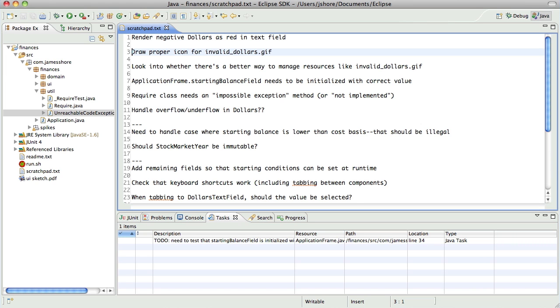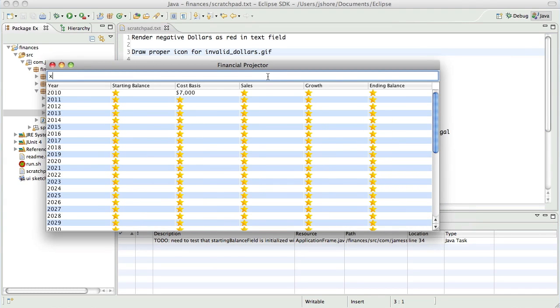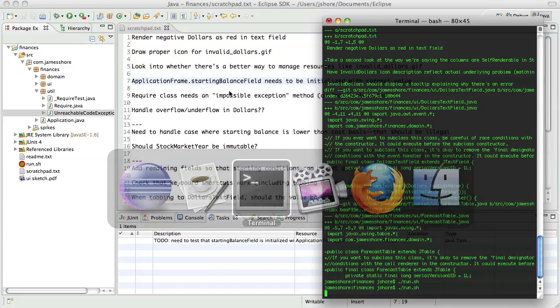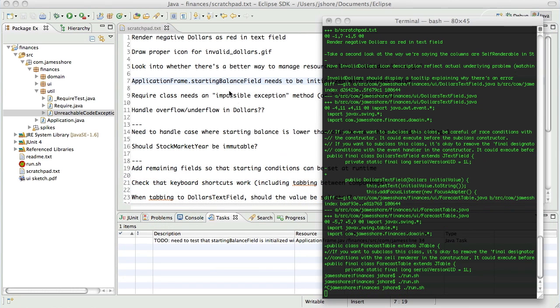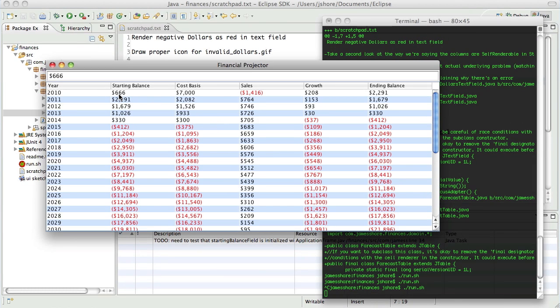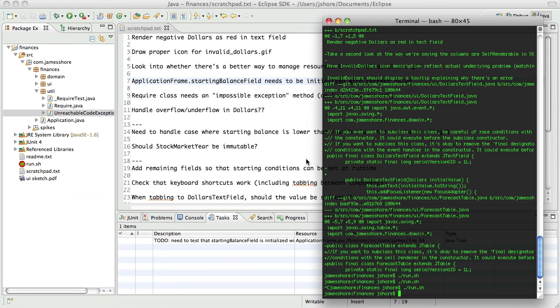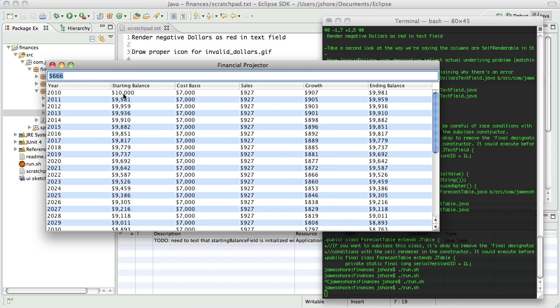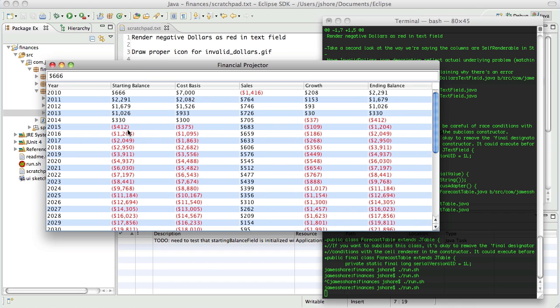We do need a proper icon, though. These stars aren't going to do the trick. We probably need to manage our resources better or look into that. We definitely need to render or initialize the starting balance field with the correct value. Right now, when I start the app, you'll notice the starting balance field here doesn't change to the starting balance until we do something. So that's got to work properly.